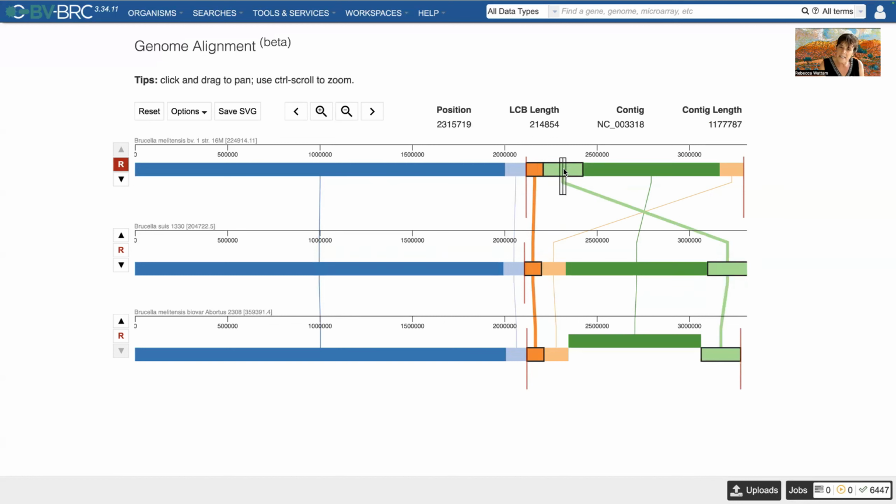In melitensis, this block of the genome is towards the beginning of contig 2, but in suis and abortus, the second and third ones, it is at the end. So something has happened here. There's been a genome rearrangement.